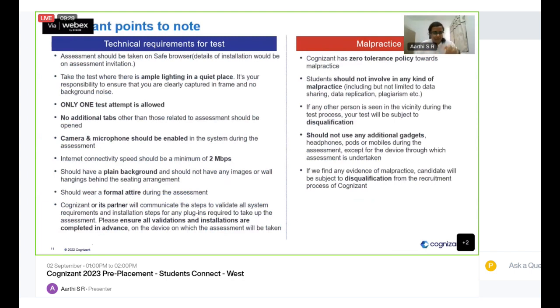Then right before, for example, your 5 p.m. test, you sit at 4:30 and install everything. Obviously, you will come up with some issues. We'll not be able to fix it. We'll not have enough bandwidth, right?